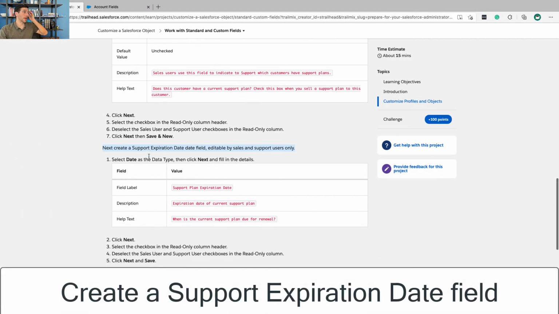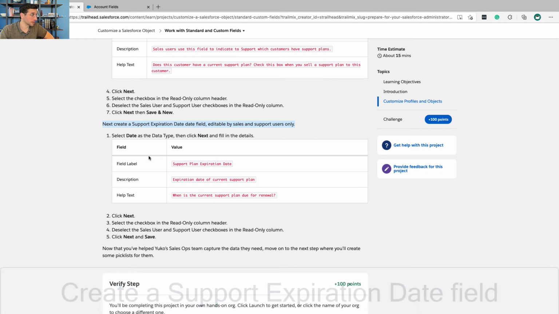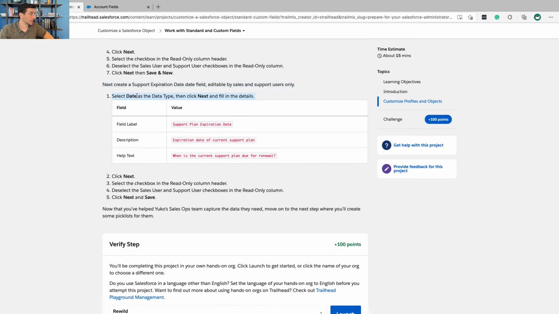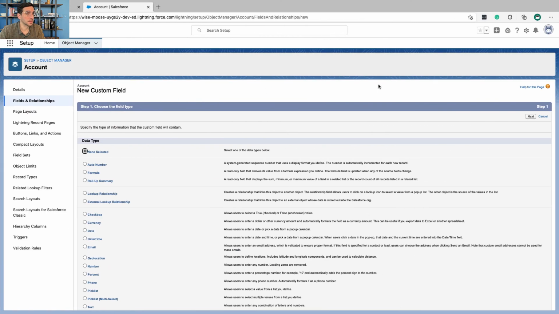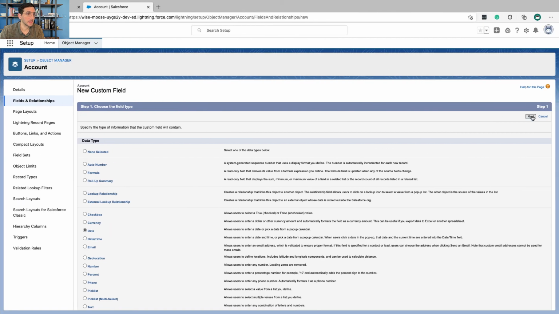Next, create a support expiration date field, editable by sales and support users only. Select date as the data type and click Next. And this is going to be the field label. So, is it date or date time? Date is the data type.